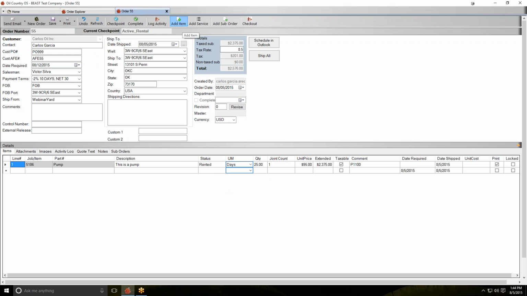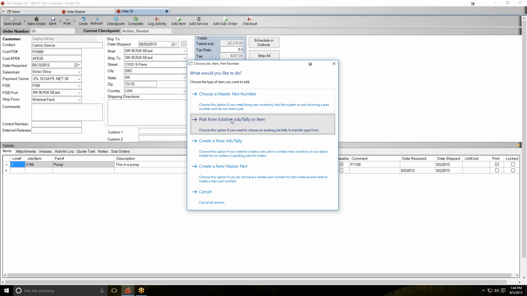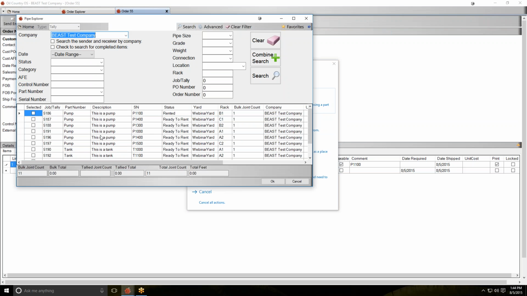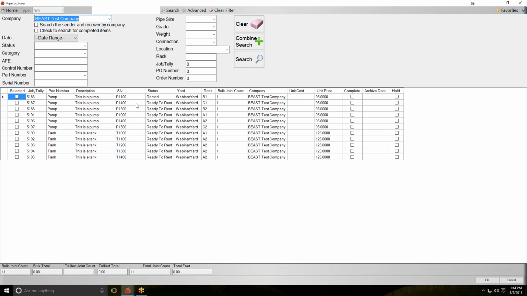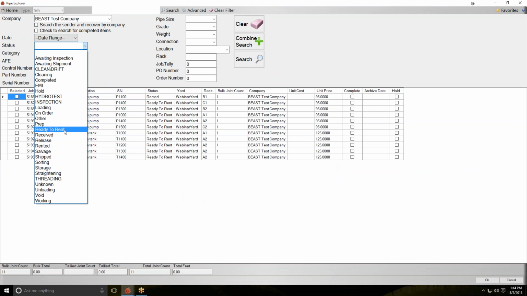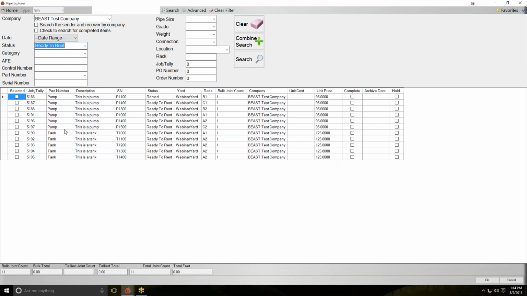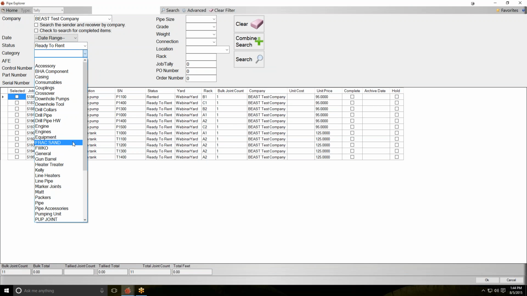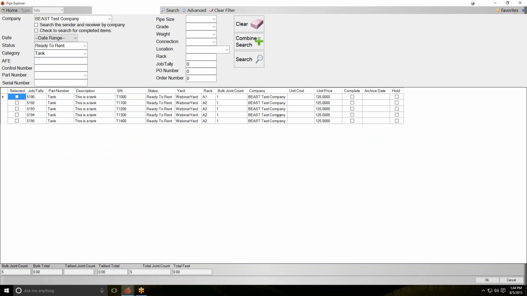So I'm going to go ahead and do another item for you. Hopefully a little bit quicker. So again, here's a good illustration of that idea that the status is your best friend when searching for these. You see that 5186 is now rented, so we don't want to see things that aren't available to be rented. So we're going to filter by ready to rent, and we want tanks in this scenario. We only want tanks. So I'm going to search for that, and we're going to add a tank to this rental agreement. So I'm going to select T1000.